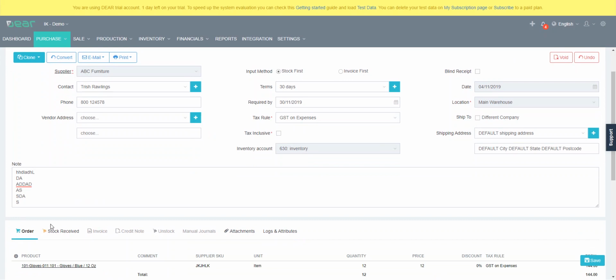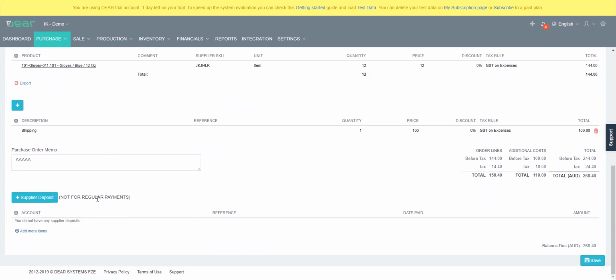That's it in relation to the purchase order. You basically issue that out and then you wait for the stock to be received in. We'll cover other items in other videos.